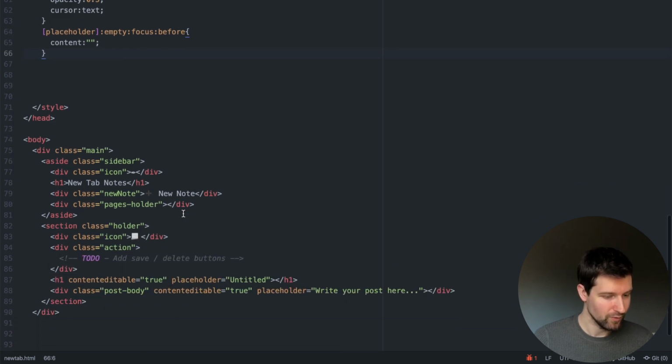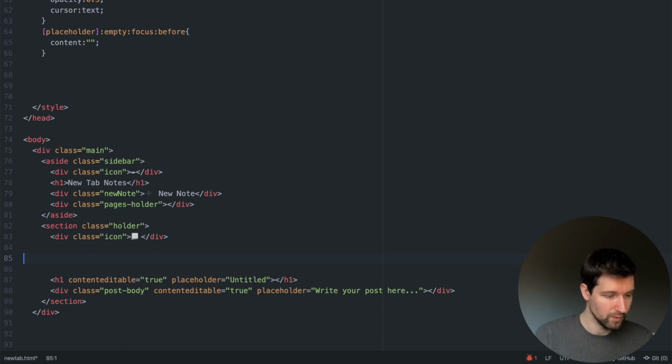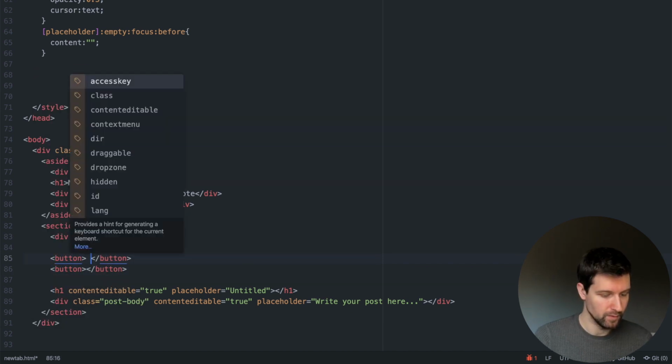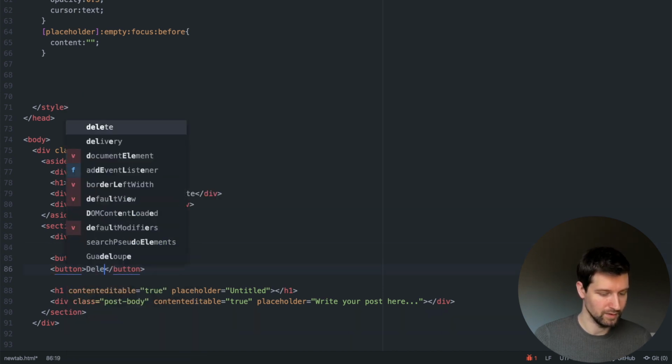So we're going to scroll down, and first we need to add in some buttons for our save and delete actions, so we can use these later. Then this will be all of the actual part of our HTML complete. So down here where we have our to do to add our action buttons, just underneath this icon here, we want to replace this area here with two buttons. The first one will be save, and the second one will say delete.